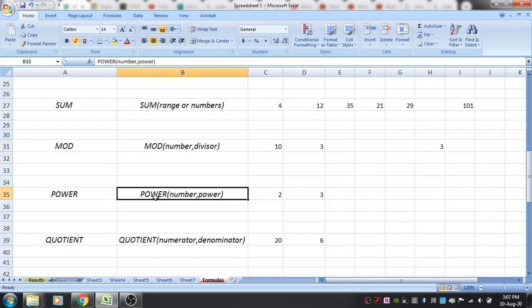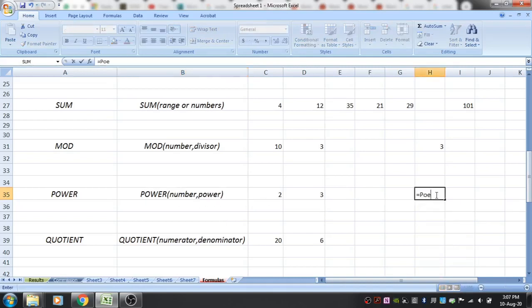Next function is POWER, and inside the POWER function you have arguments, number and power, again in their proper order. What the POWER function does is it raises the number, that's the first argument, to the power specified by the second argument. Again, you can use the POWER function with numbers directly or with cell addresses. So POWER, let's do 4, comma, 2. That means it is 4 square, or 4 to the power of 2. So that's 4 into 4, which is 16.